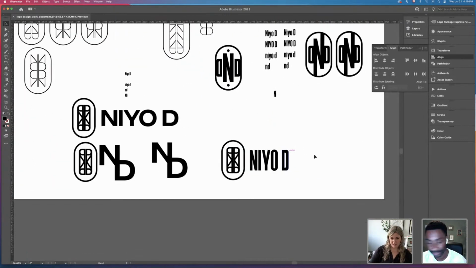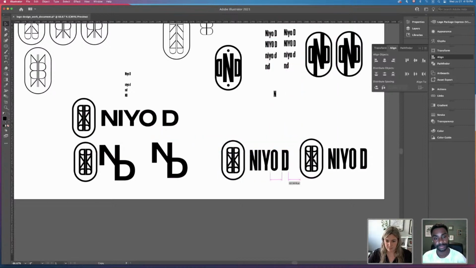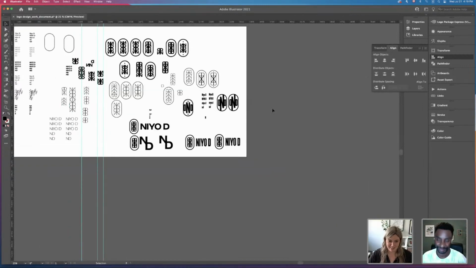I think this is interesting, but then I feel like the icon needs to be a bit more slanted to follow the same style of the font. So let's see what we can do with this, always keeping the other one as reference. That's why it gets so messy.